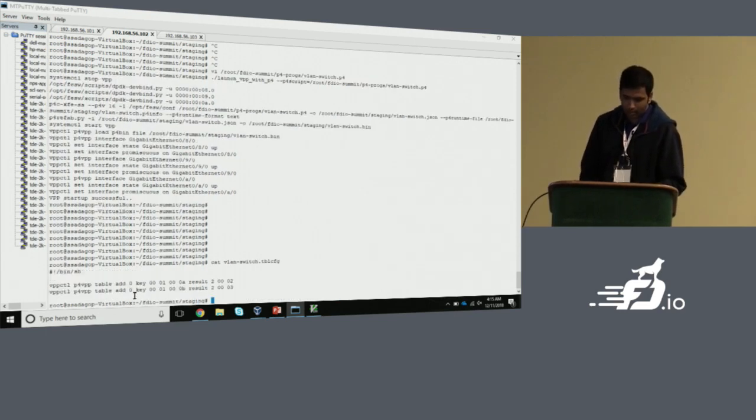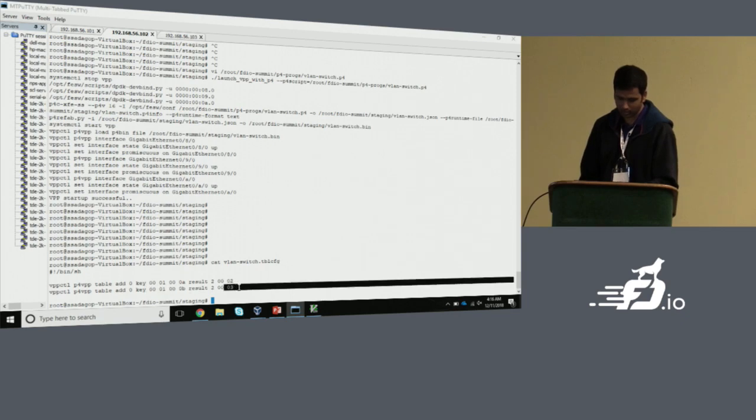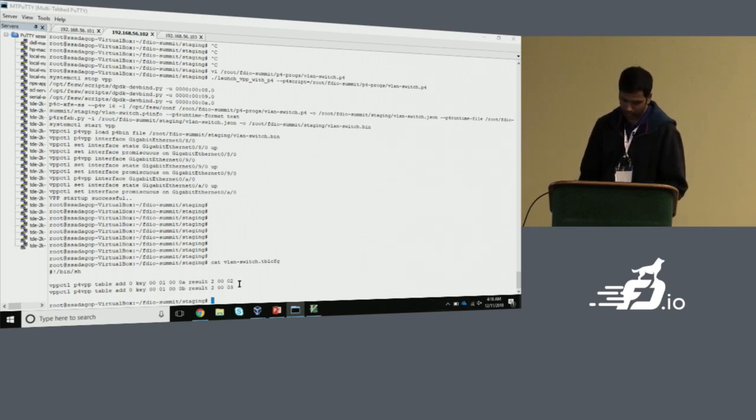So now we are going to add two rules into the table. We are just saying that the key is the ingress port and the VLAN: if the ingress port is 1 and the VLAN is 10, then send the packet to port number 2. And if the ingress port is 1 and the VLAN is 11, send the packet to port 3. So let's add this.